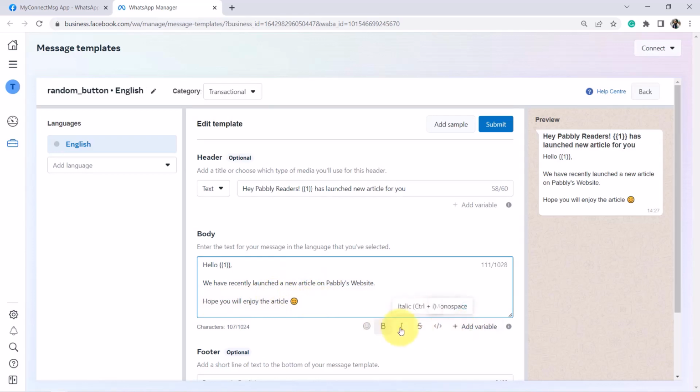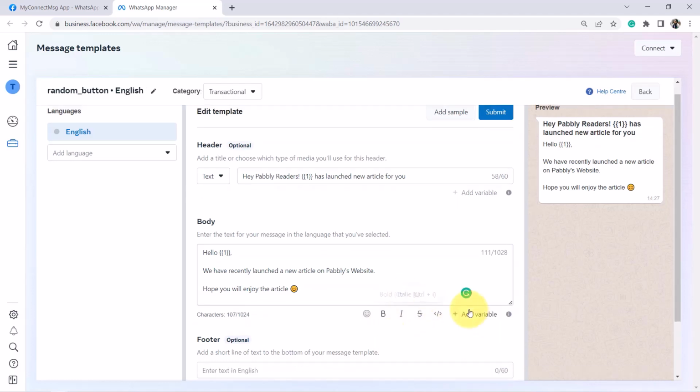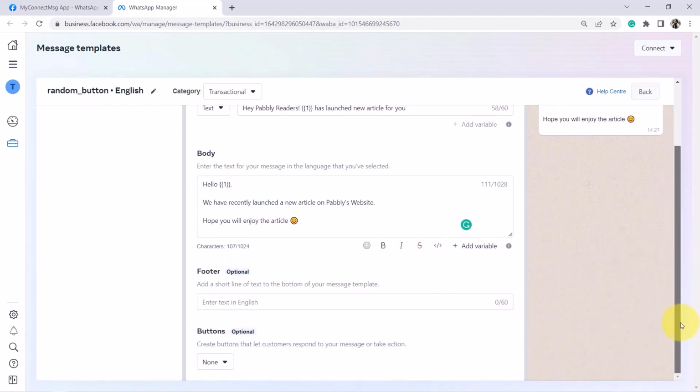In case you want to do any other settings, or in case you want to add more variables, you can add as many variables as you want as per your requirement. In case you want to attach any footer, you can also do the same. Well, I do not want to attach any footer in this message template, so for now I am going to leave it since it is optional.